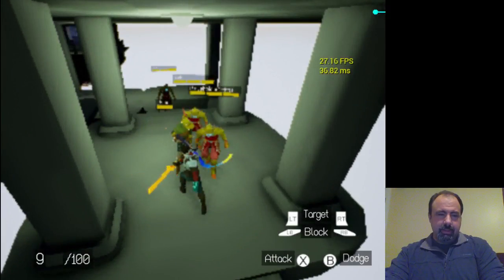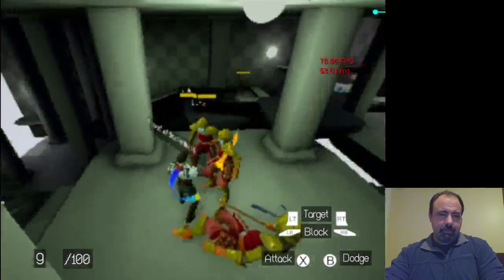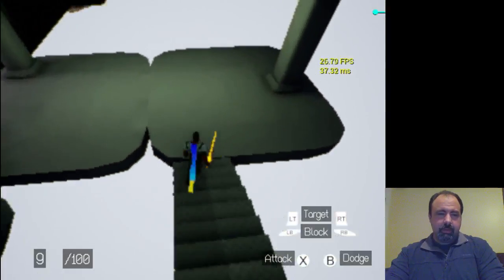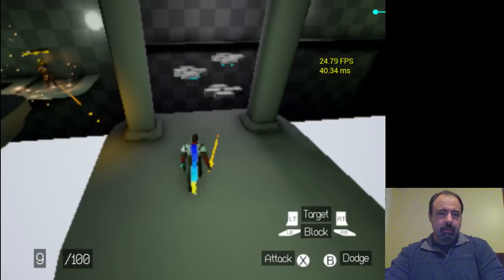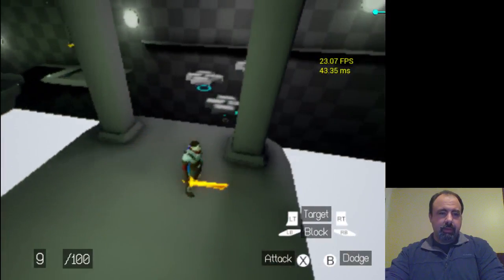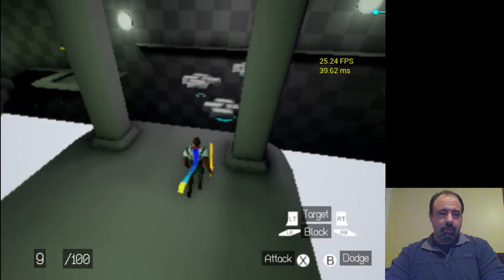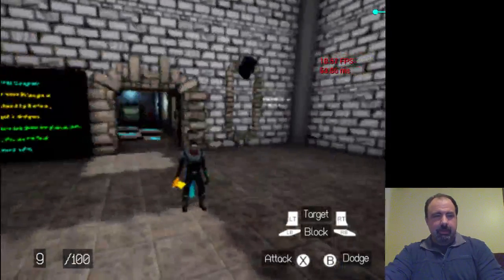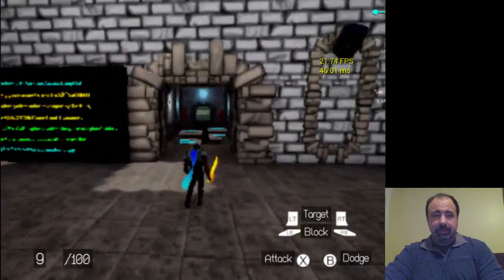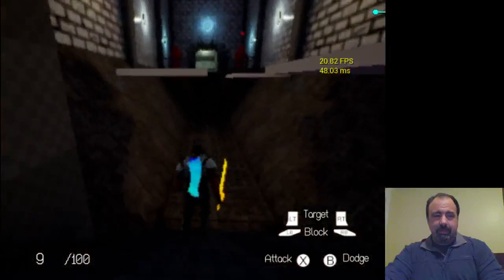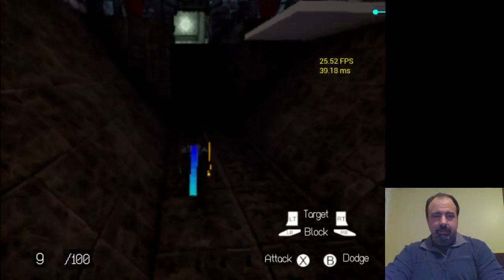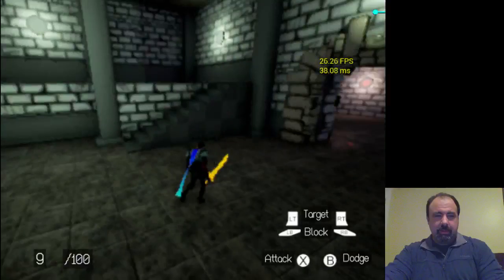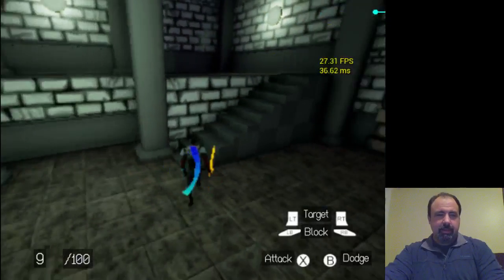And now these guys. Frame rate's dropping. Okay. Well then. And then if you miss that, what happens? Back in the beginning of the dungeon. That doesn't seem very fair. I did pick up a key. Don't know if I still have it or not. There's nothing here.